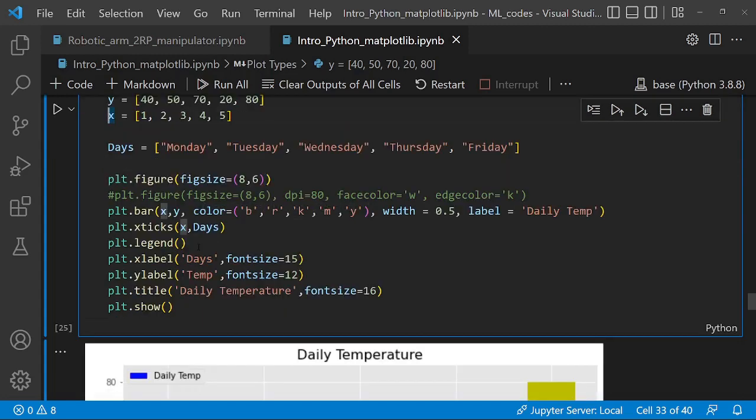So the legend is still there. The legend will be located anywhere Python deems fit. Now the x label is days, and I'm putting my font size for that to be 15. The y label is temp, and I'm putting my font size for that to be 12. And the title is daily temperature, and I'm putting the font size to be 16. I'm showing that plot.